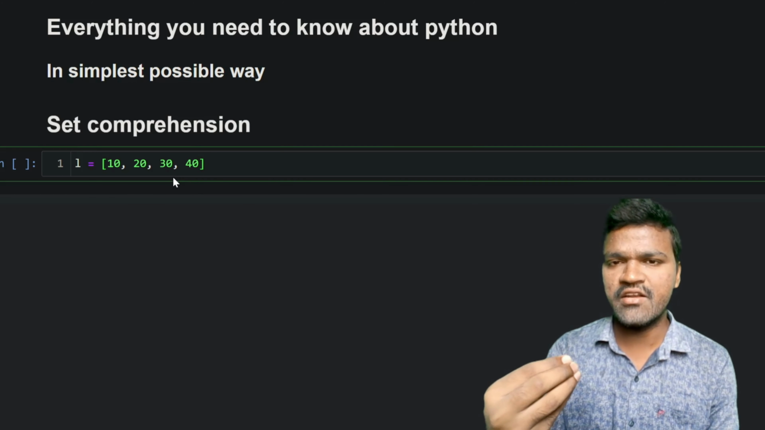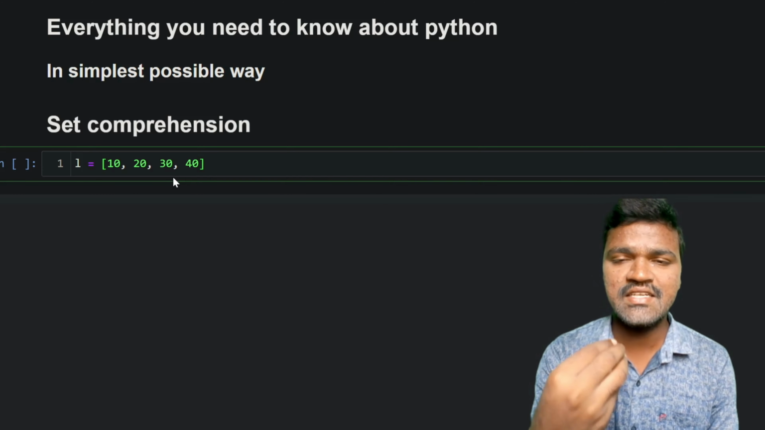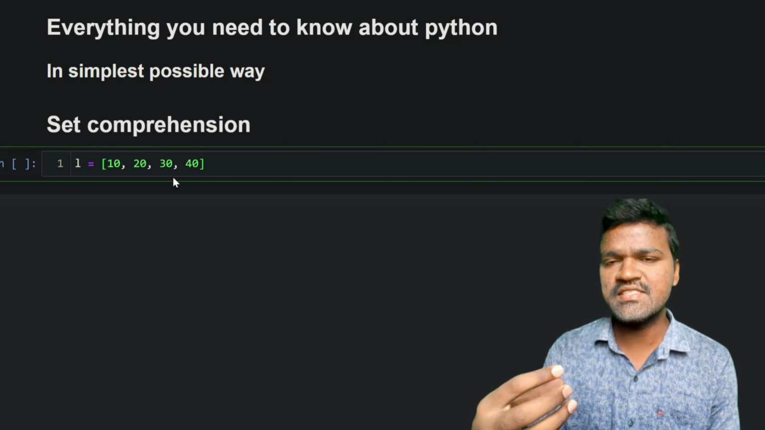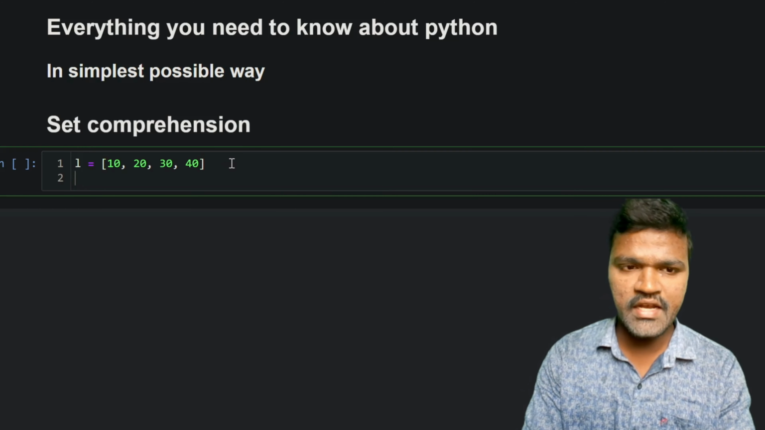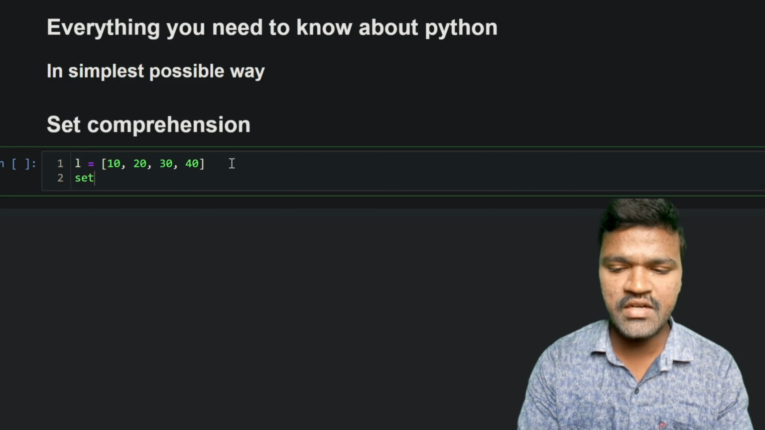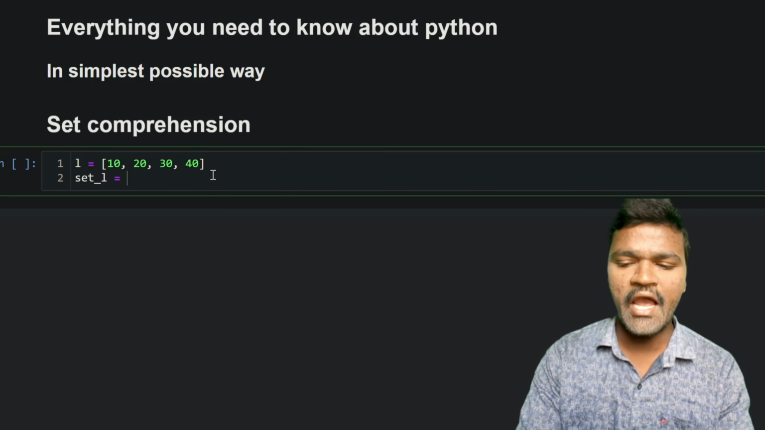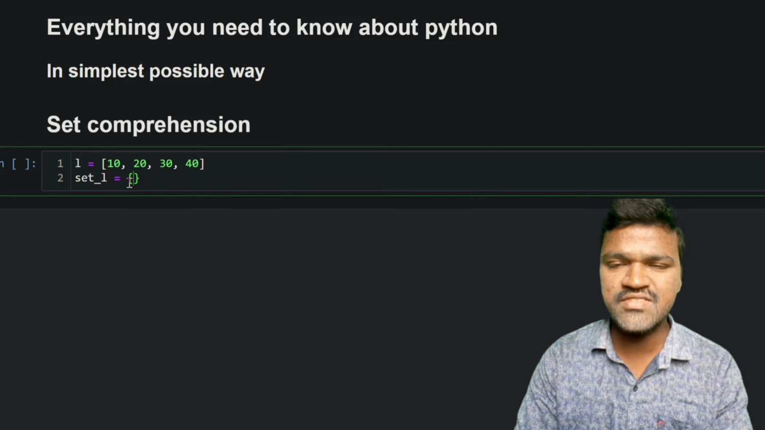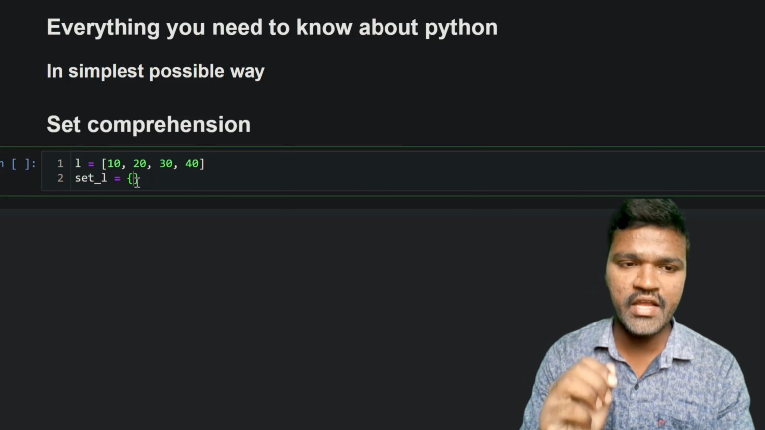Instead of doing that, we can use this set comprehension. So let us go ahead and see how we can use it. I will take this set L here. It's just a variable name, right? I will take this set. By using these curly braces, we will be representing the set, right? That is what I am doing now.